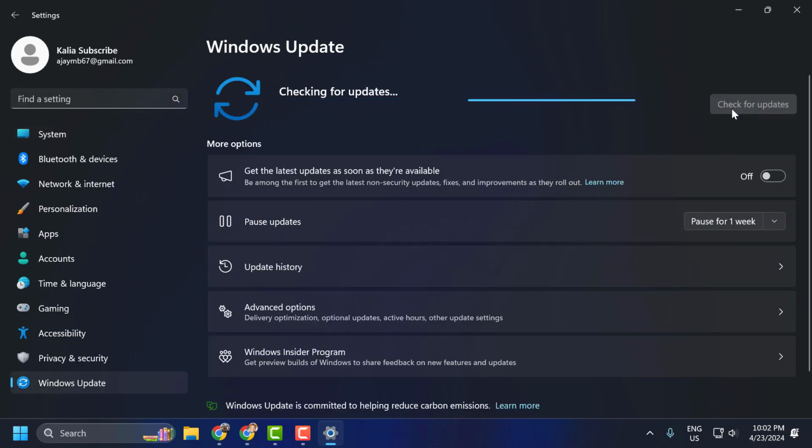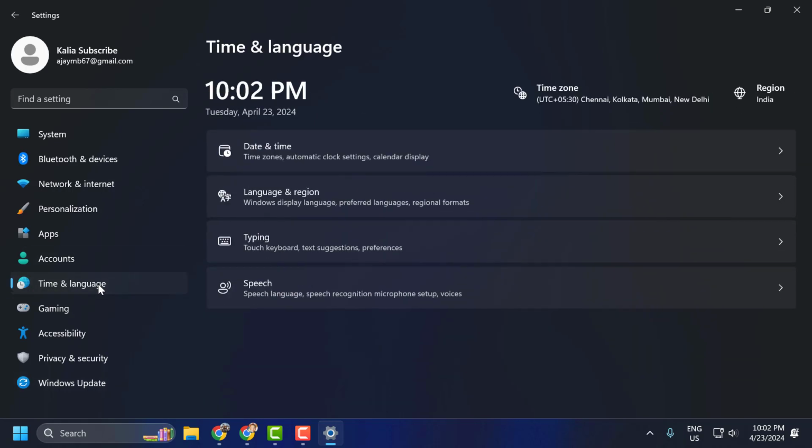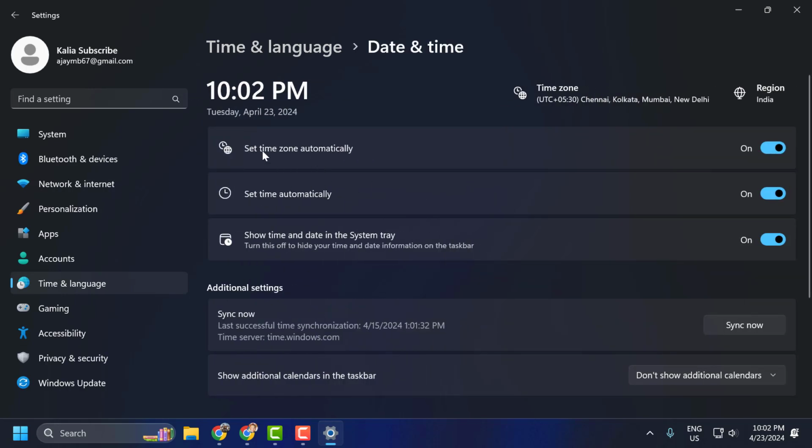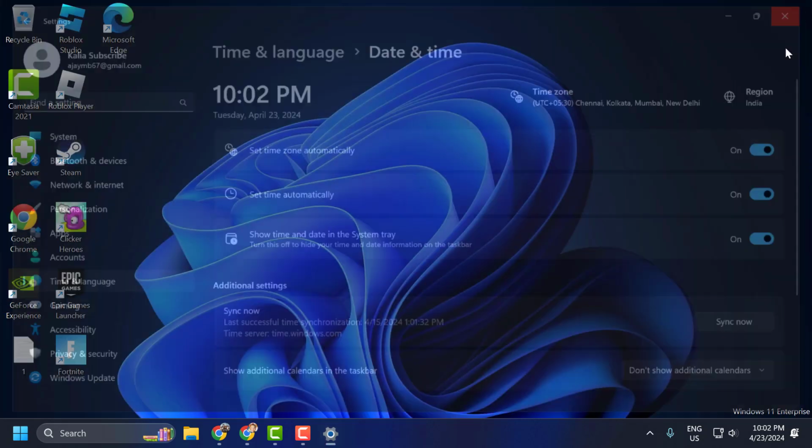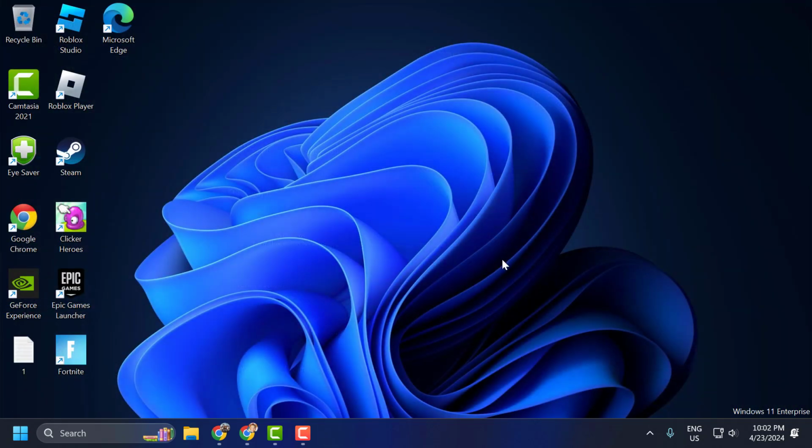Select check for updates. If you have any available update listed over here, then you just need to update it guys. After updating it, on left side select time and language. Select date and time. You just need to turn on set time zone automatically and set time automatically. Both of it turn it on, and after turning on you can check if the problem solved or not.